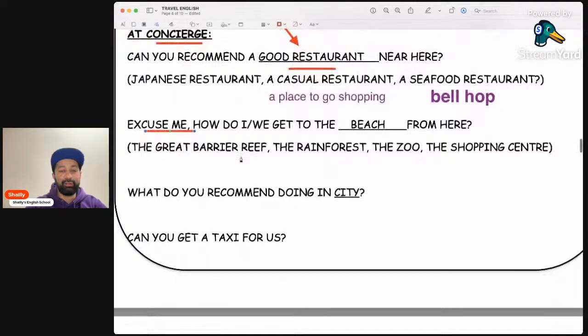All right, and the last two questions I will talk about at hotels is, what do you recommend doing? And I made a mistake here. This should say in the city. What do you recommend doing in the city? Or if you can put the name of the city, what do you recommend doing in New York? What do you recommend doing in Singapore? What do you recommend doing in Sao Paulo?